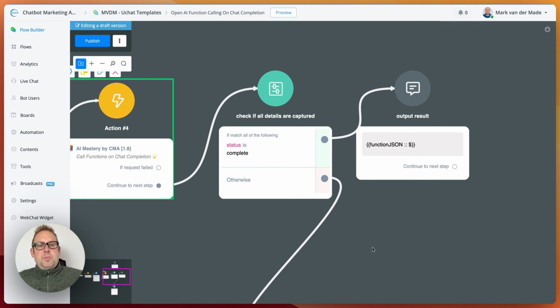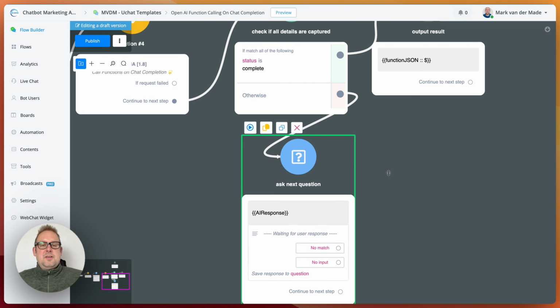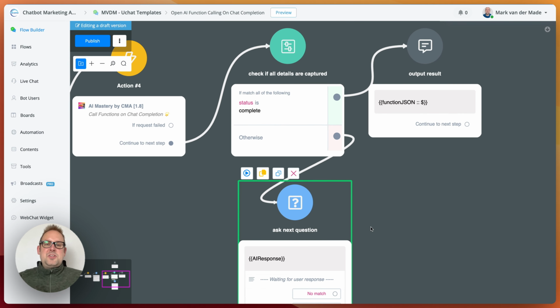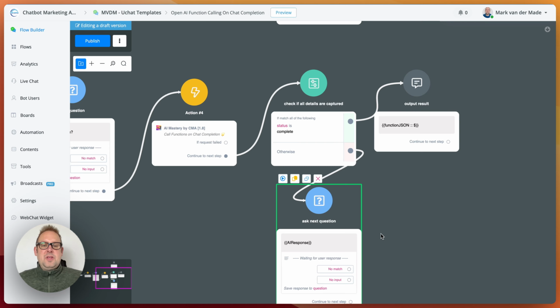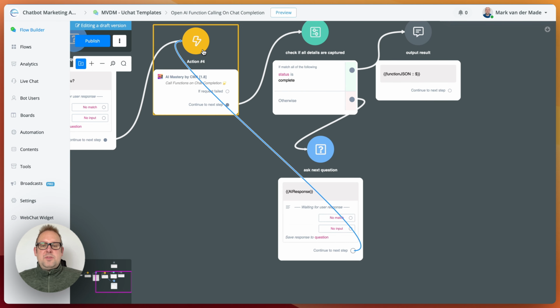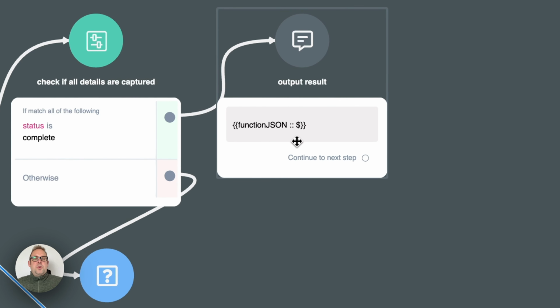If the status is not complete, that means that we still need to ask an additional question. And that is exactly what we're going to do inside of this question field. And then we're just going to loop around until the status has been set towards complete. And from there, we're going to output basically all the parameters that we captured.